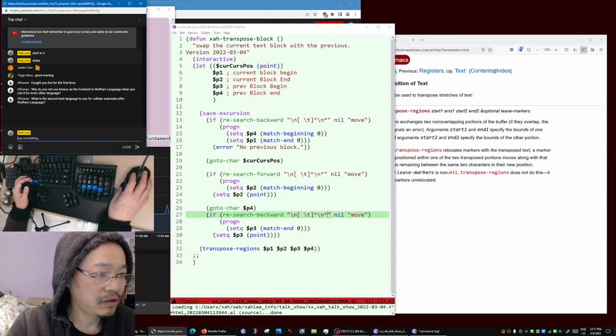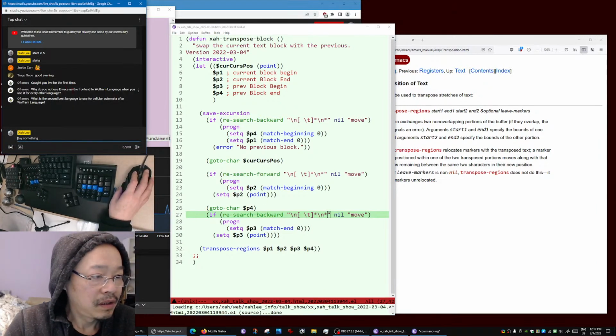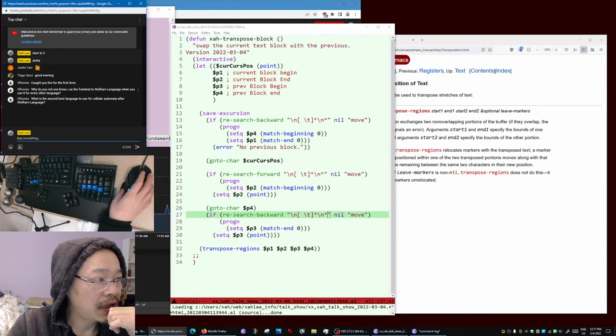So, any questions? Caught you live for the first time. Hey, why do you not use Emacs as the front end to Wolfram language when you use it for every other language?